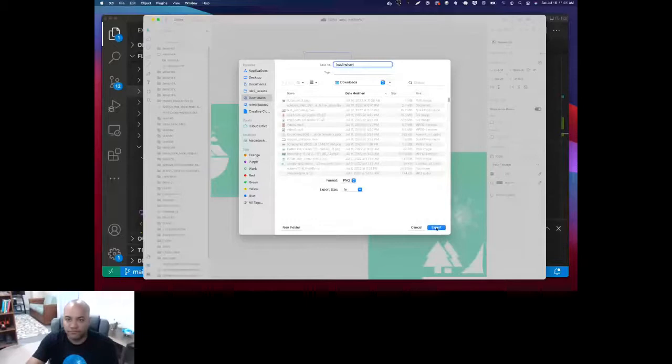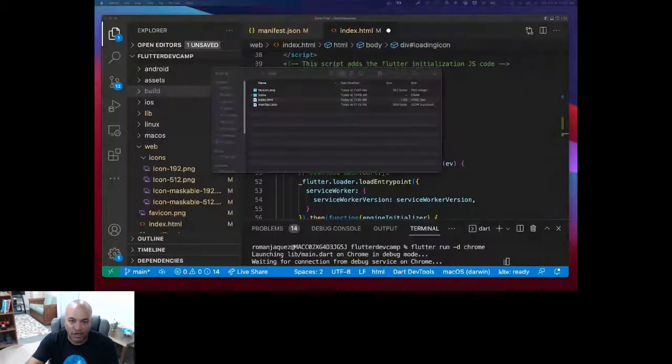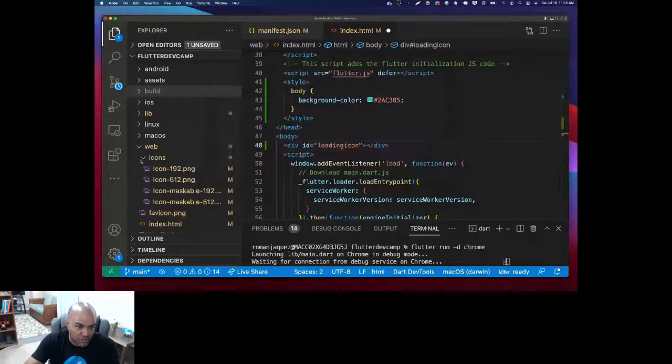Perfect. And now all I'm going to do is just drag that icon image. Let me bring it over. This loading icon image is going to be part of the whole web package. So I drag my loading icon on the web folder. It should be right here. There it is, loading icon.